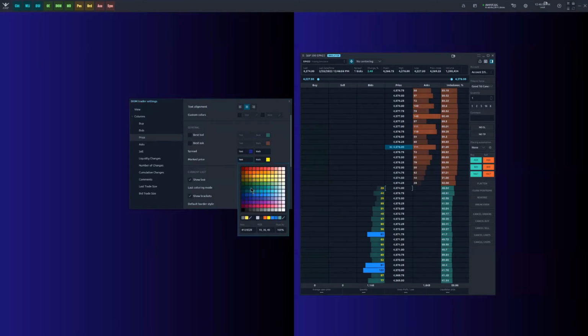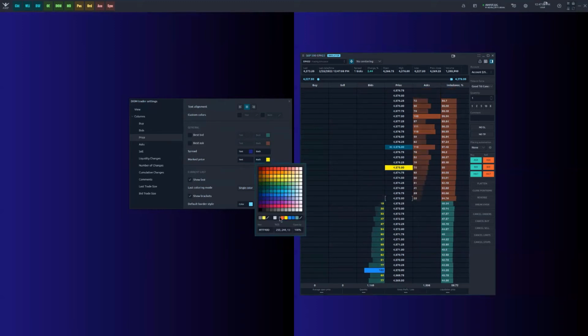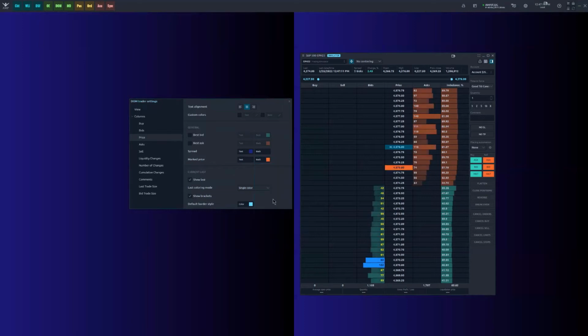Our marked prices are ones we can use by right-clicking onto the column and marking them. They'll come up as yellow, with text being black. This could be changed in here. We want it to be orange with white text.